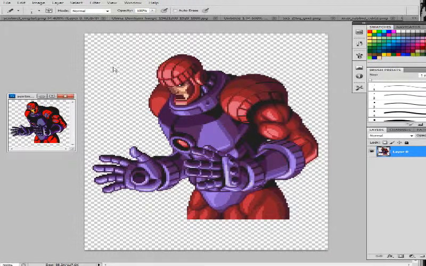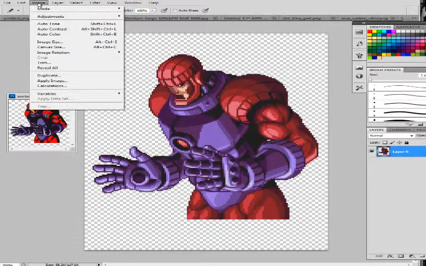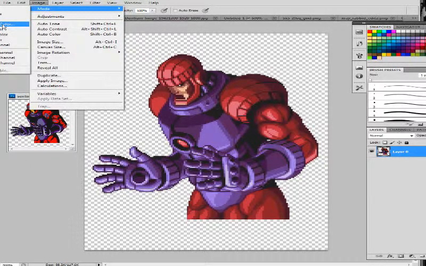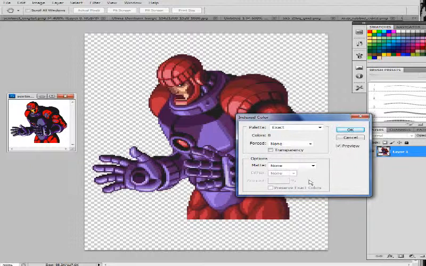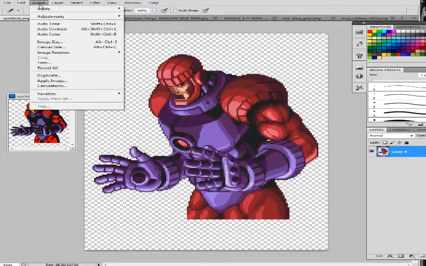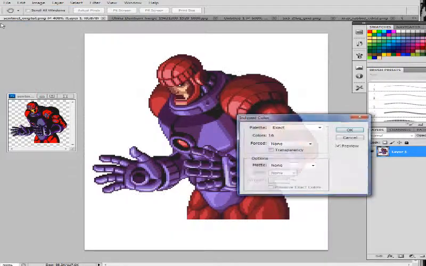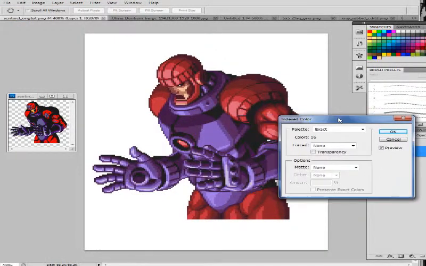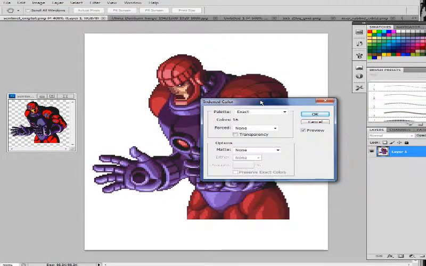So what you're gonna want to do is go up to Image, and this is in Photoshop. I think CS2 is free, so free from Adobe. Anyways, image, you're gonna go to mode, you're gonna go down to index color. Oh, I'm in the wrong one. There we go. Index color, this prompt is gonna come up.